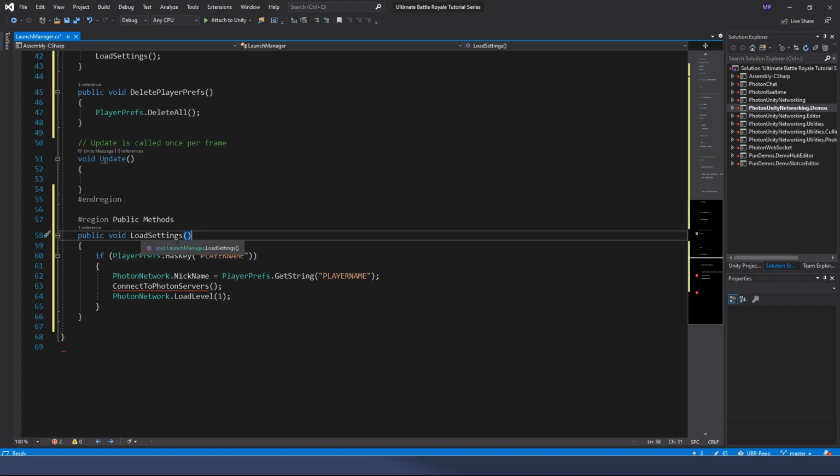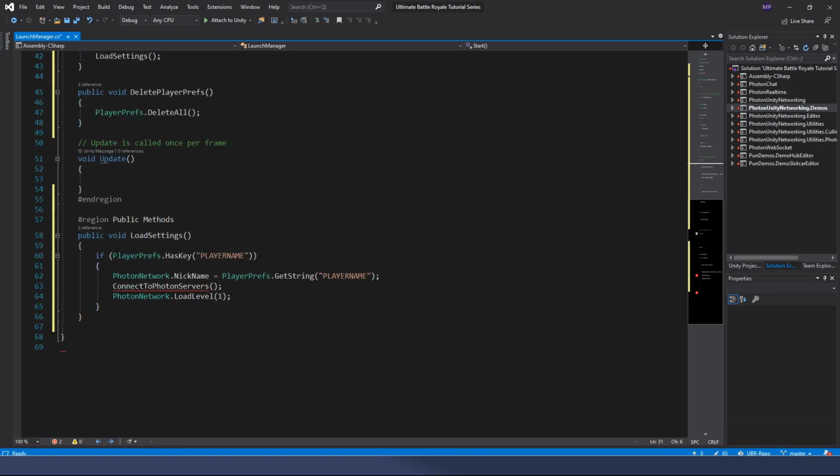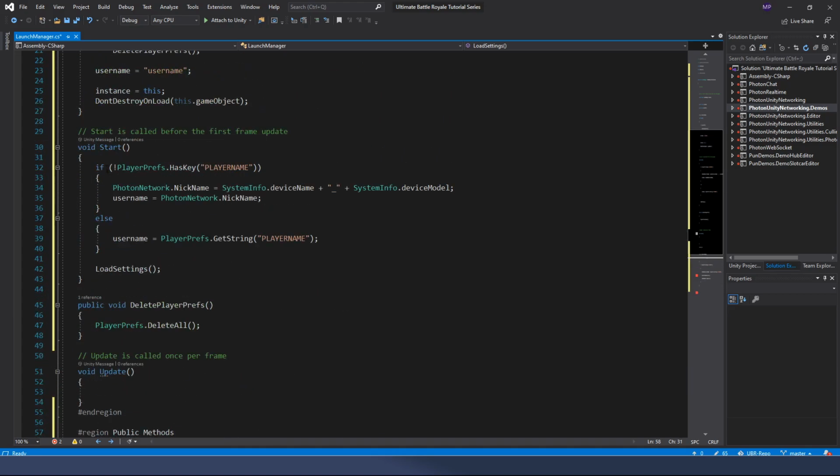Public void load settings. If player prefs has key player name. This is very similar to this line, but just the opposite. That says if you don't have a player name, and this says if you do have a player name, then your nickname is going to be equal to that player name. Then we're going to connect to Photon servers, which we'll write that function in a moment. And then PhotonNetwork.LoadLevel 1. Remember earlier when we did our build settings, 0 and 1, 1 was our loading screen, so that's what we're going to load here. So you'll notice that in the start, this says, if you have a name, if you don't have a name, make one up.